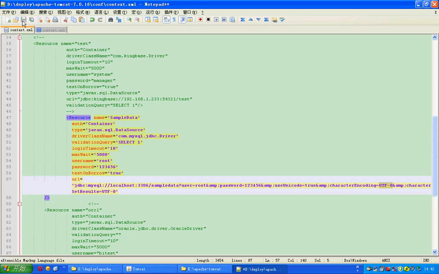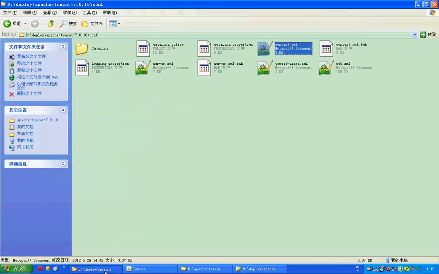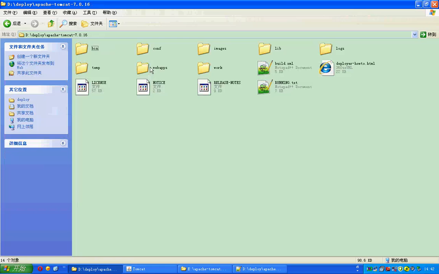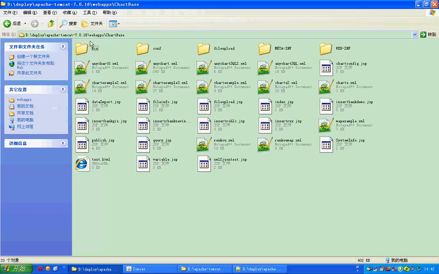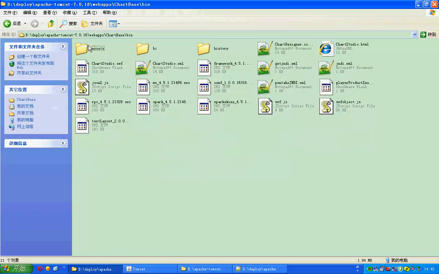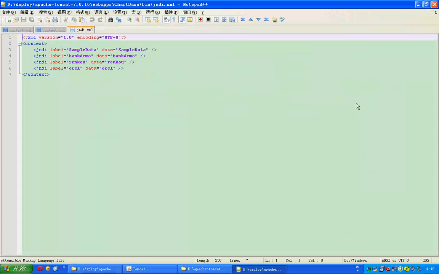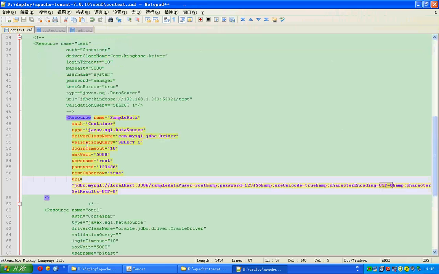Now let's save the file and go to the web apps chart base thing and find the JNDI XML. Open. Okay, there are 4 JNDI definitions here. First is named as sample data. It is the same as we created in context.xml before, same as here.